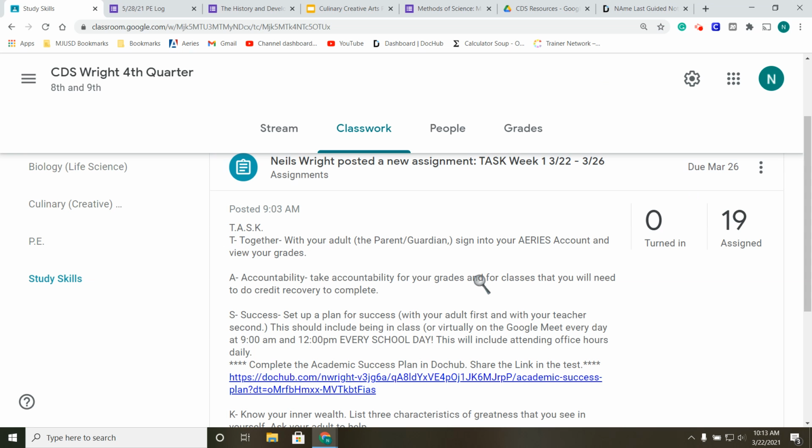Task. Together, accountability, success, and no. I came up with that acronym all on my own. Task. Together, either with your adult or with a teacher, get your needs met.